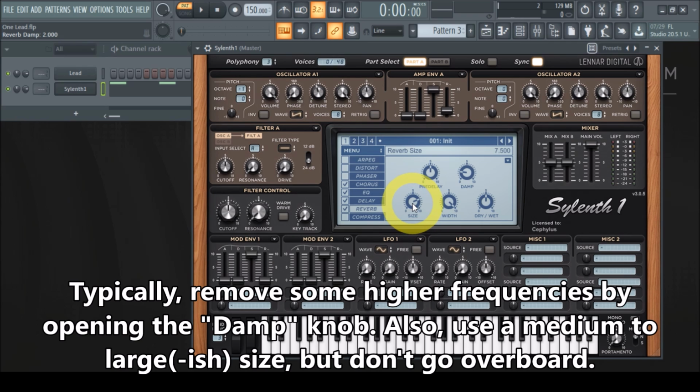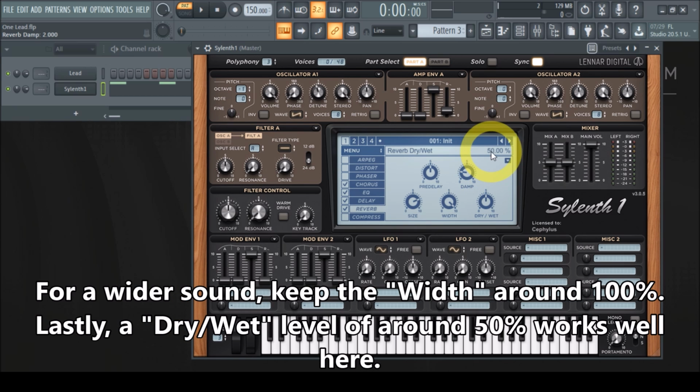As far as the size goes, 7.5 where it is right now, that's about right for this type of lead. You can do it a little bit longer, a little bit shorter, but that's totally up to you. The width, 100%, I like that. The dry and wetness, 50%, I like that also. You can say a little bit more maybe, let's say around here, and that's about it. So let's listen now.